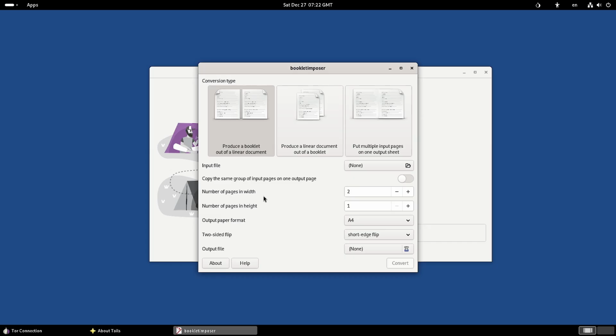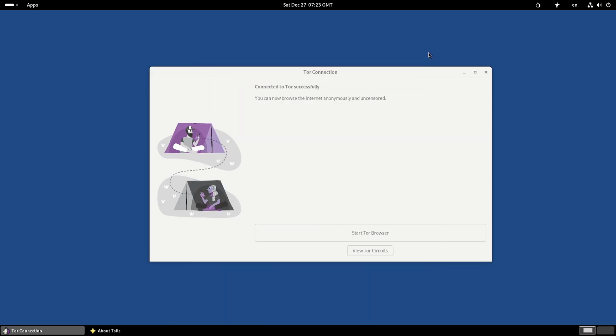So you can change the number of pages in height, width, output paper format, two-sided flip output. So you can basically produce any booklet from a file that you got. You can edit the booklets also. You can change the number of pages available in the booklet, the format of the pages, and all those kinds of things. Two-side flip, one-side flip, output files, and you can also give the output file name and everything from here. So it is a booklet manager.